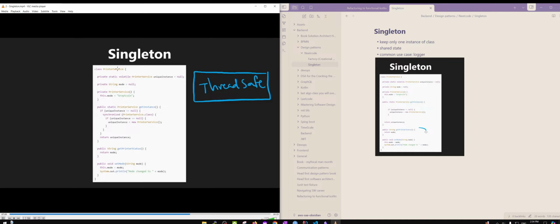Notice though that for the singleton, this class has multiple purposes. It does not adhere to the single responsibility principle because we have the functionality of the printer service itself, but we also have code here ensuring that it's a singleton.